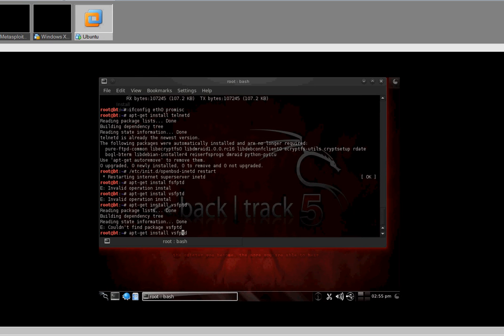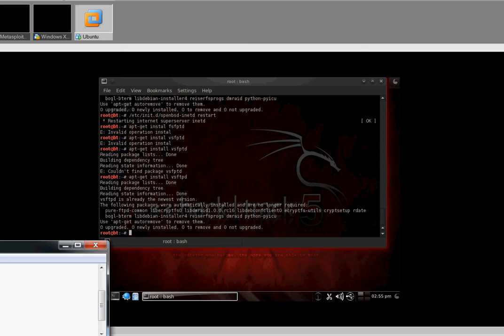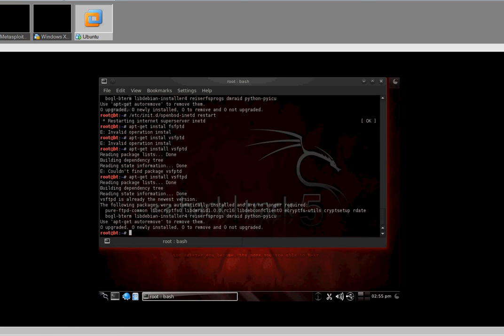Oh, okay, and I did it wrong. VSFTPD. There it is. Yeah. Of course, it says that nothing has been upgraded or anything because I already have it. So of course it's not gonna install. But when you don't have it, all the installation will go through. And move this out of the way.